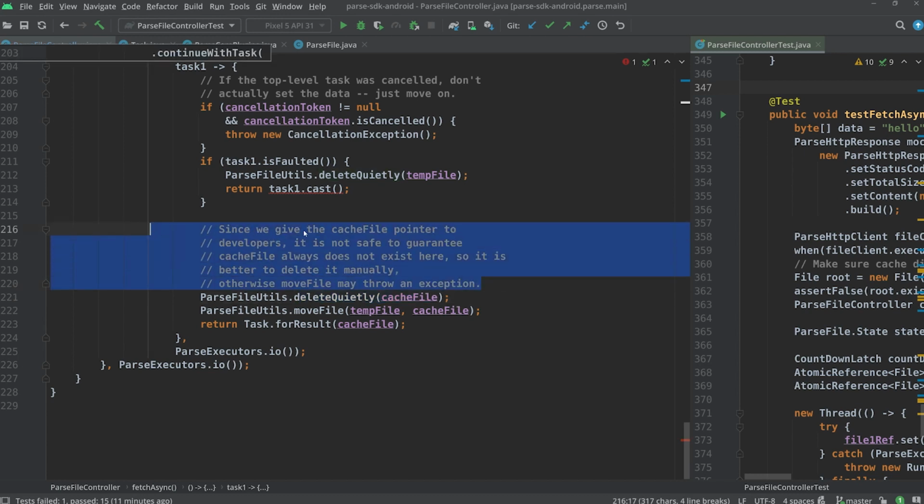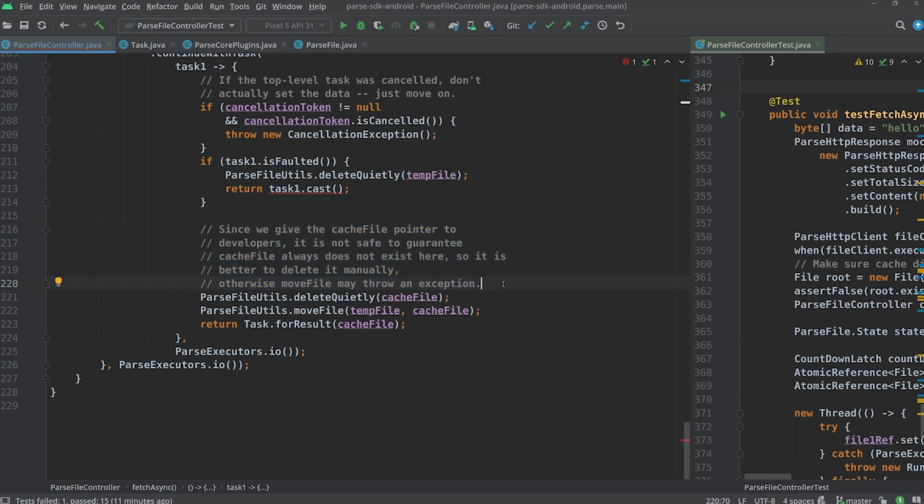And there's this command: since we give the cache file pointer to developers, it is not safe to guarantee the cache file always does not exist here, so it is better to delete it manually. Otherwise, move file may throw an exception. To be honest, I'm not sure I agree with this approach. Something here feels brittle to me, but that's not the bug that I want to fix. And this code has been working so far, so I don't see any reason to delete either this command or fix the code, so that's fine.